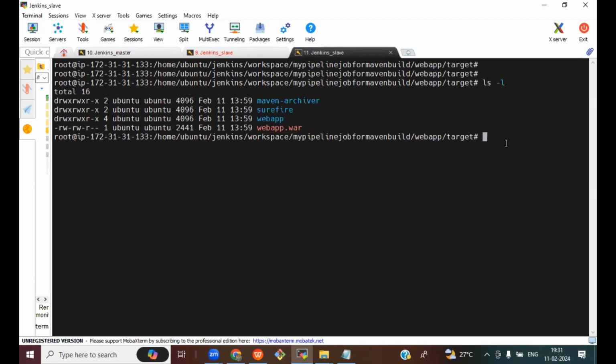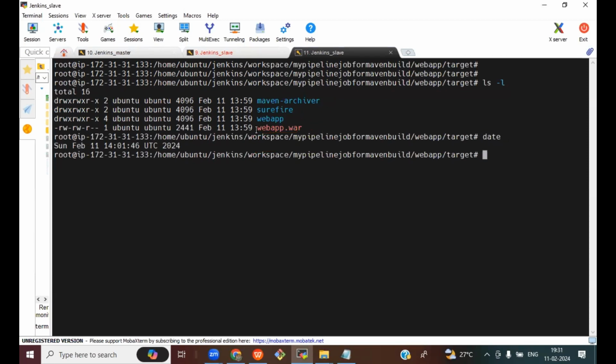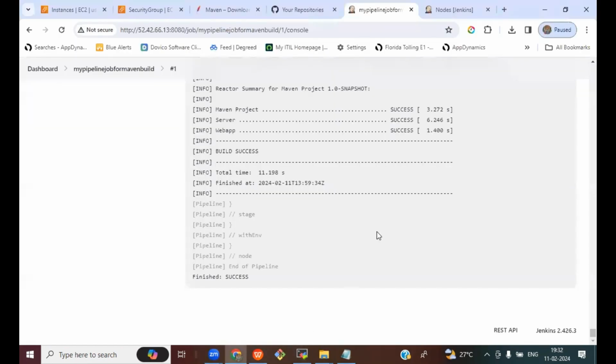Let us verify the timestamp. If I give the date command, you can see now it is 2:01. The artifact just got generated 2 minutes before. So this is how you build a Java project using Maven, using a pipeline script. That is number one. And secondly, you have built it on the slave machine. This is how you build it on the slave machine. We create a slave node and then refer to the slave node's label in our pipeline script.